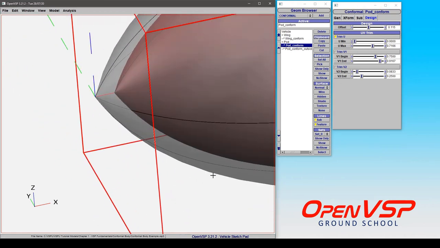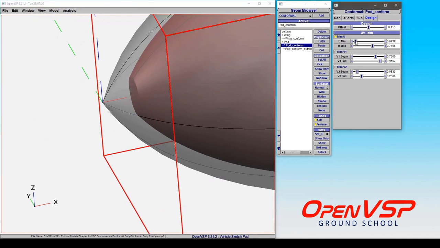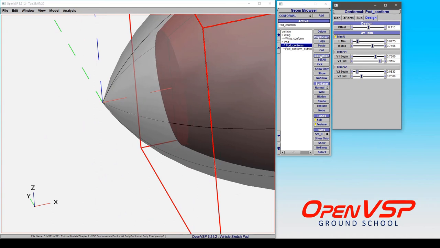If we zoom in very closely, notice that here at 0, anytime we have any trimming whatsoever, we're trimming in this direction immediately. So we're not referencing the U position on the surface of this body and then trimming away. This is in the U direction straight along the surface of the conformal.